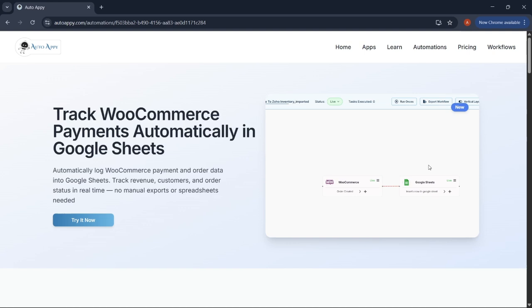So, in order to understand this workflow in a much deeper way, let's consider a real-time scenario. Imagine you run an online store using WooCommerce and want to keep track of all payments in one place for easier reporting. Without automation, you'd have to manually log into your WooCommerce dashboard, export payment data, and then copy and paste the details into Google Sheets. A repetitive process that's easy to forget or make errors in.